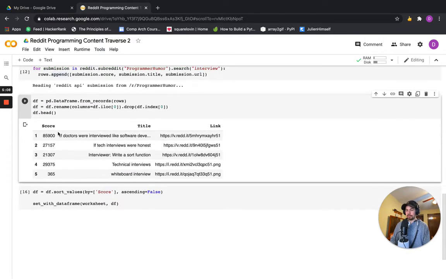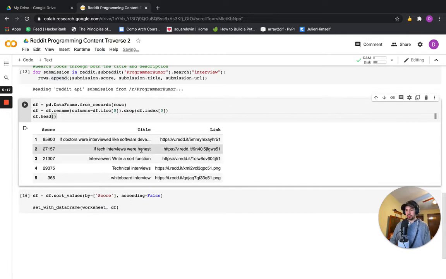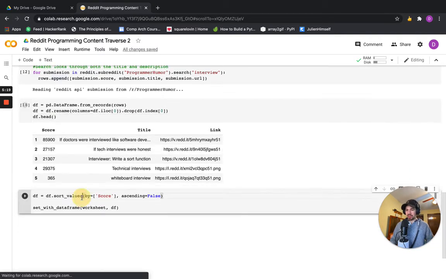But yeah, this just posts it, and then this here is what I actually use to add it to the Google Sheet. So I'm going to take this out, and then I'm going to run the whole thing.